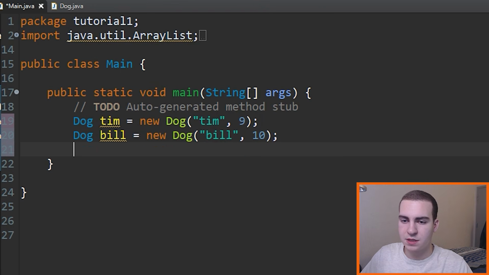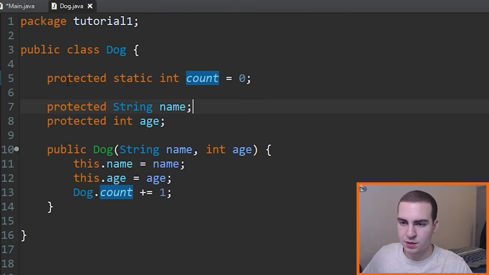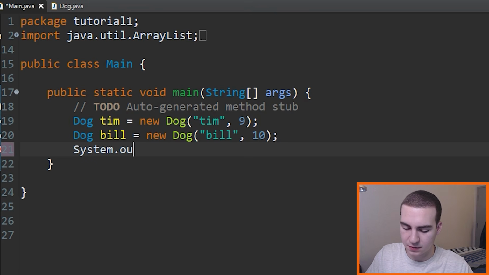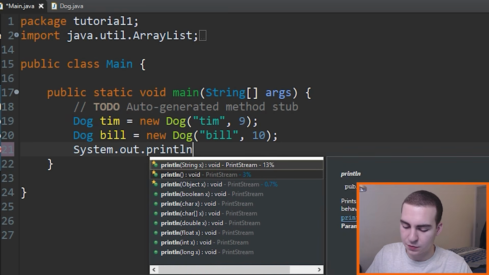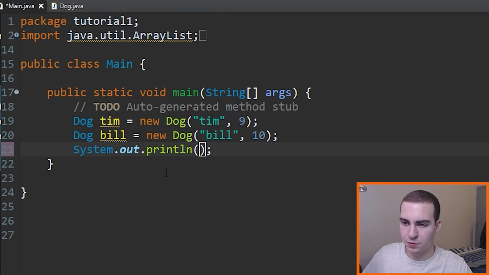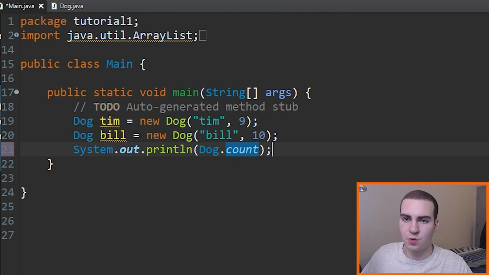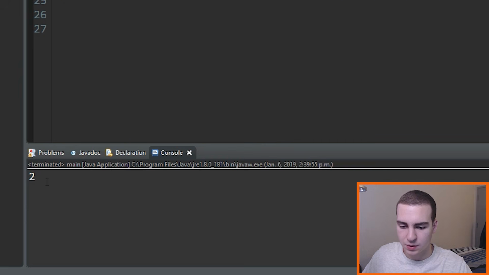Okay, now since this static variable here is protected, I can actually access it from main. So what I'm going to do to print count out first of all, to prove this to you, is system.out.println, I keep thinking we're in Python here, and I'll simply print out dog.count like this, okay? And just see what we get as a value first of all. Okay, so we get 2.